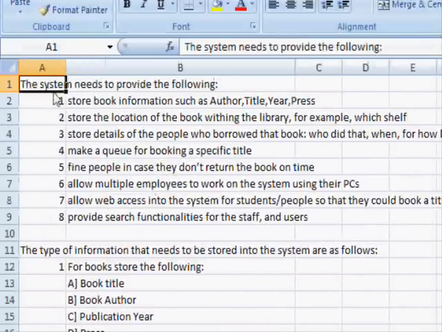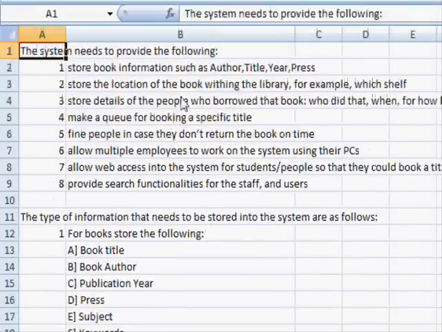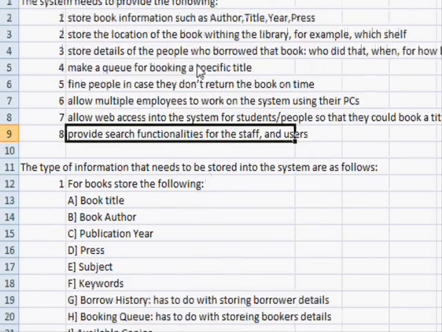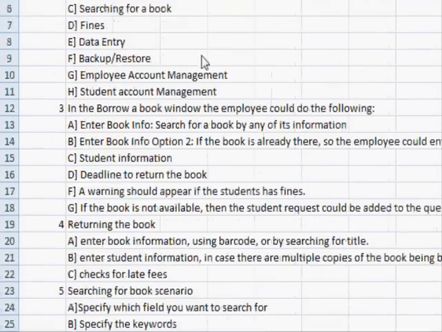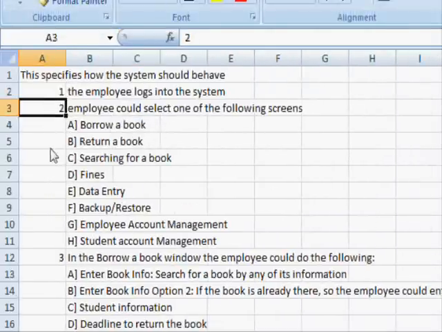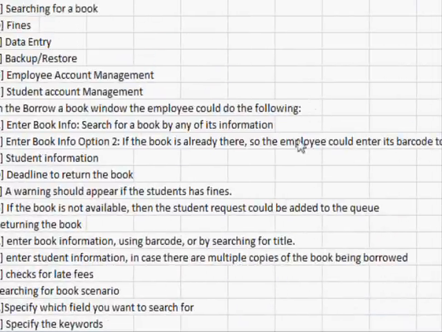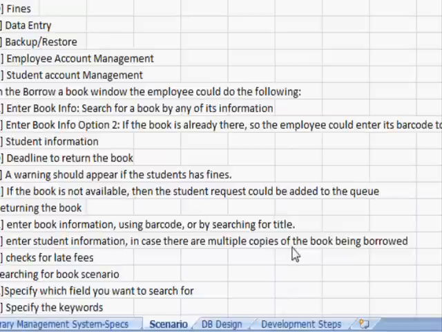The previous tutorial we spoke a little bit about specifying the specification for our system. Also, we spoke about the scenario of how the system should work. And today we are going also to just talk a little bit and write a little bit of development steps in order to be ready to actually develop the system.